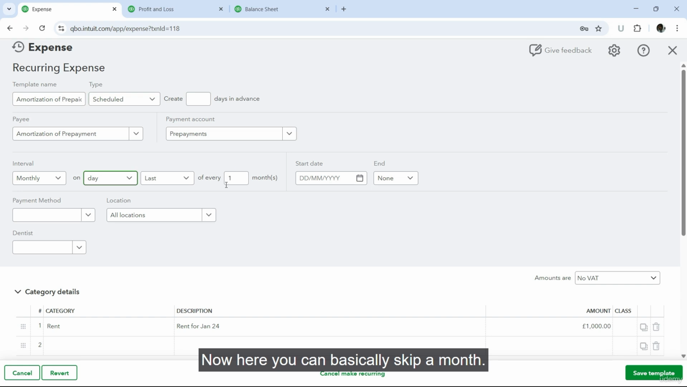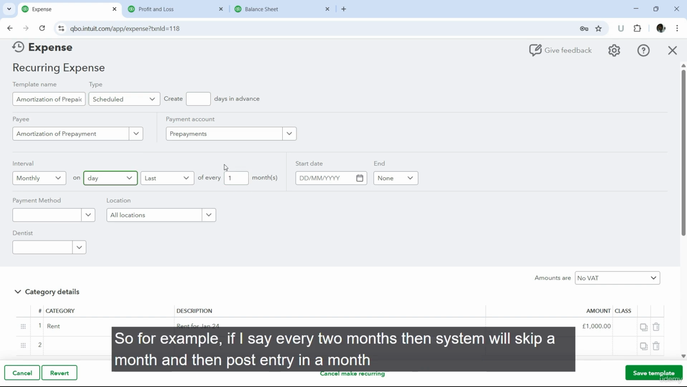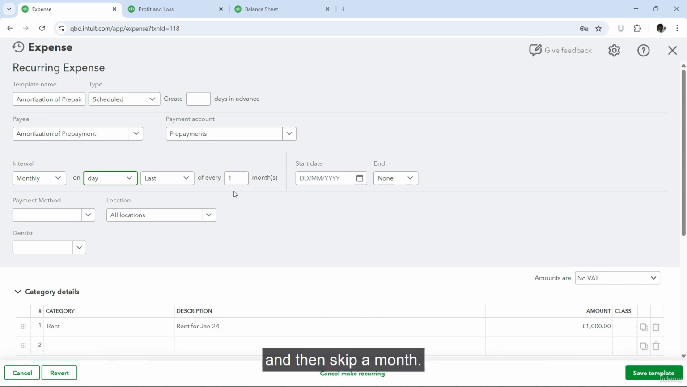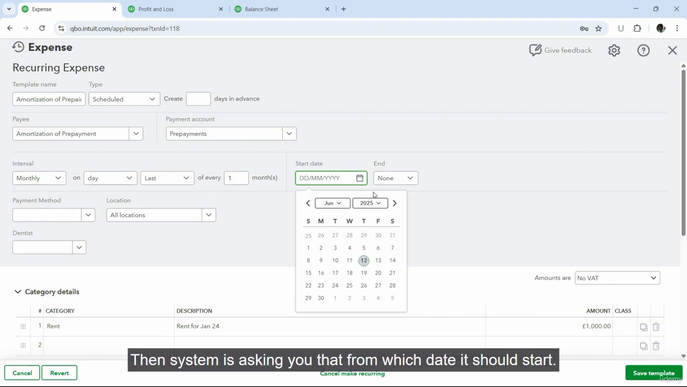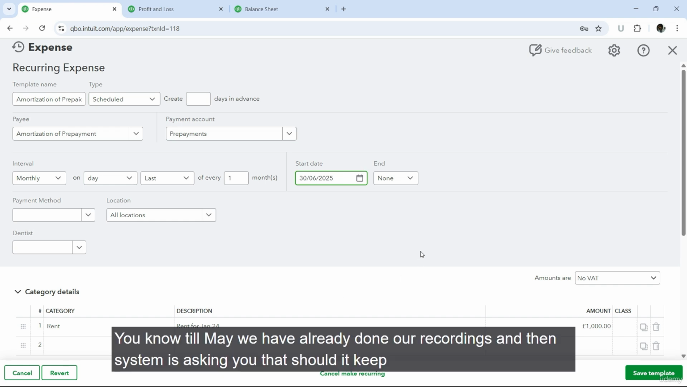Now here you can basically skip a month. So for example, if I say every 2 months, then system will skip a month and then post entry in a month and then skip a month. So I will rather go with every 1 month. In my case that is applicable. Then system is asking you that from which date it should start. So I would say it should start from 30th of June, till May we have already done our recordings.